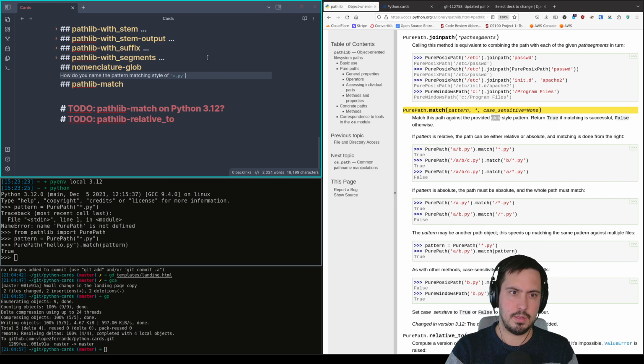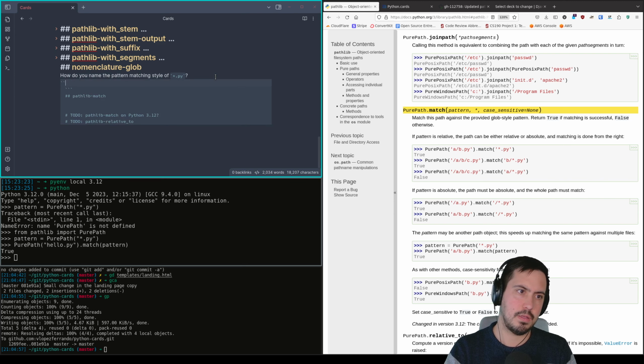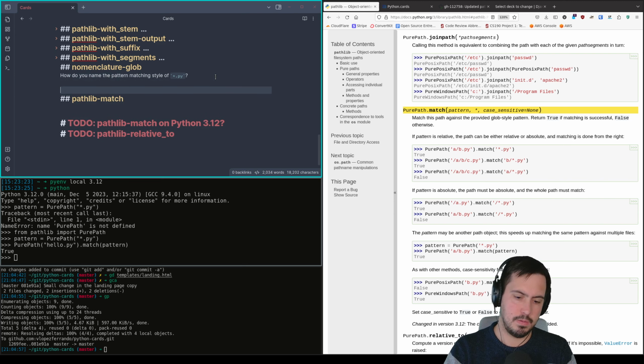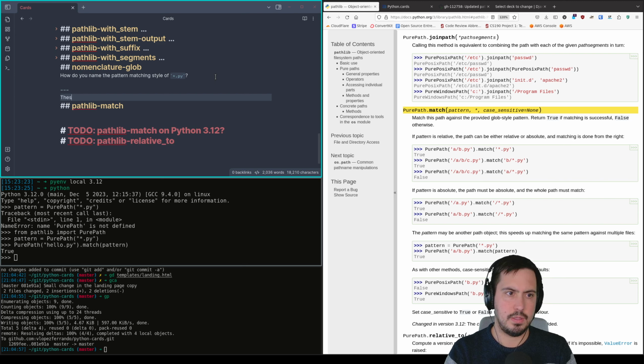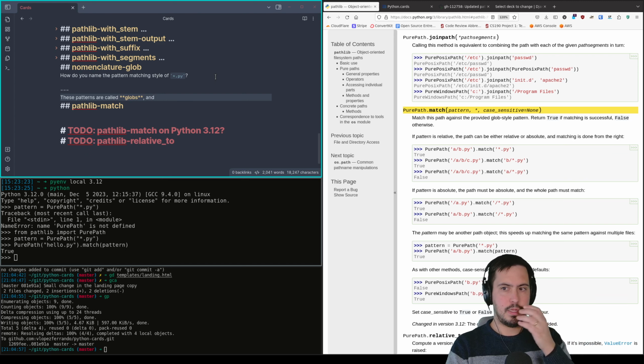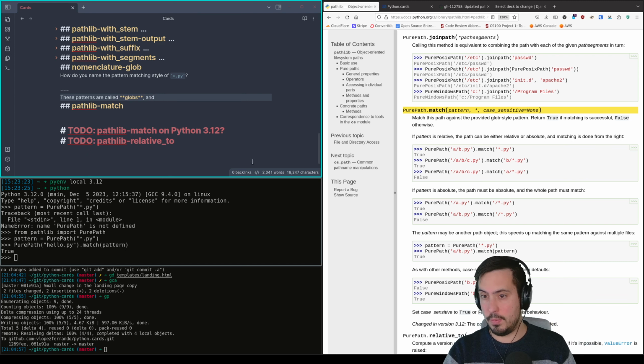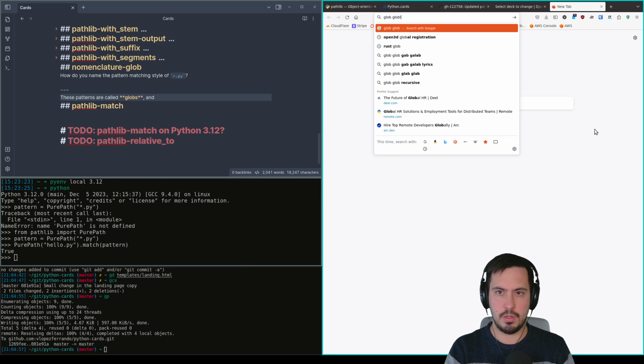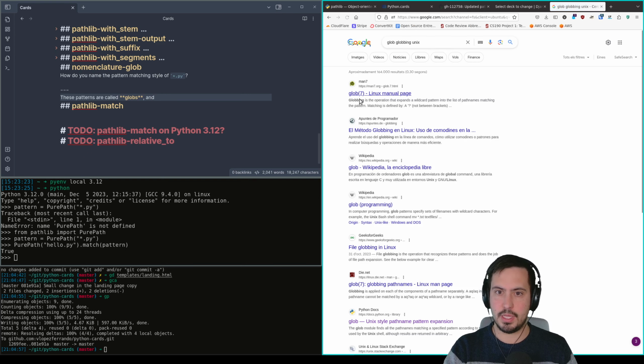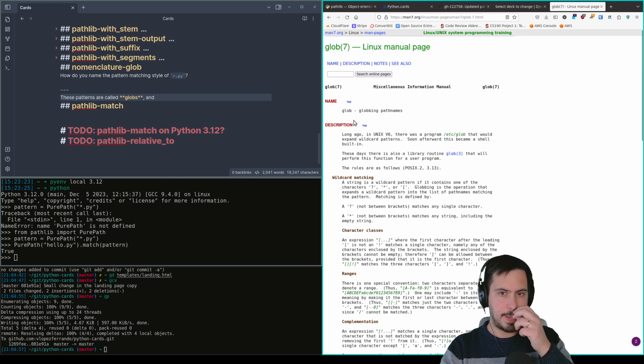these patterns are called globs, and it's also called globbing, right? And what is globbing in Unix? You know where this comes from? This comes from a program that was in Unix.